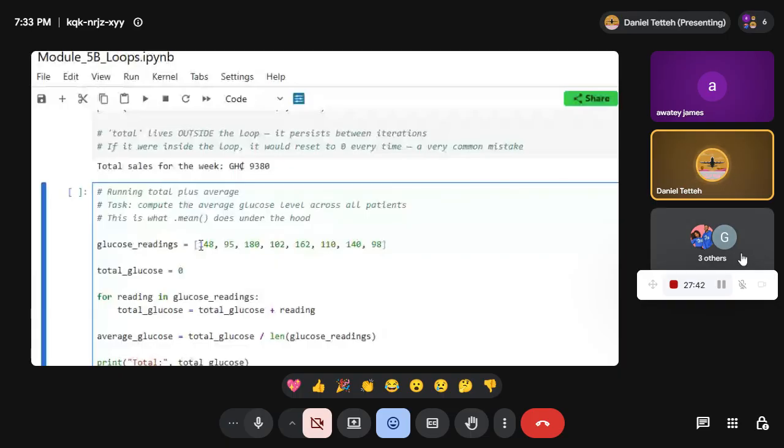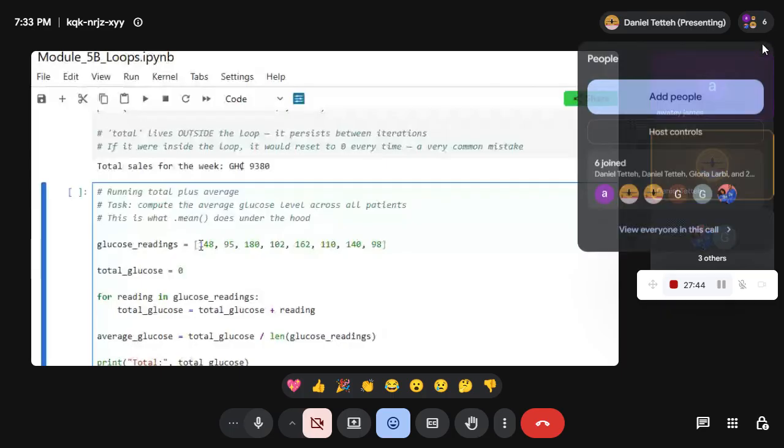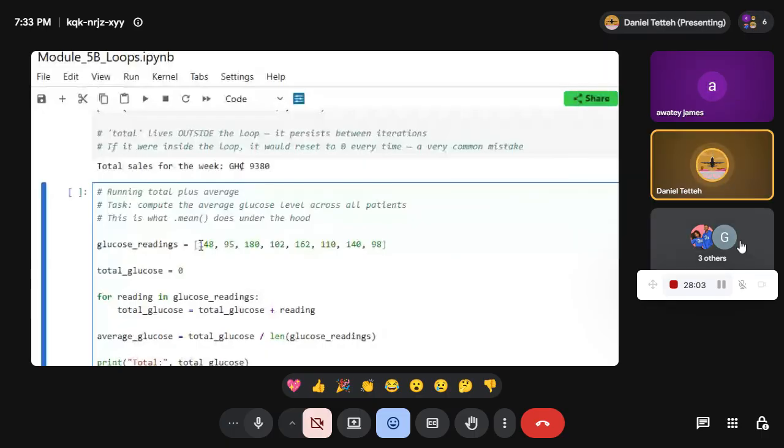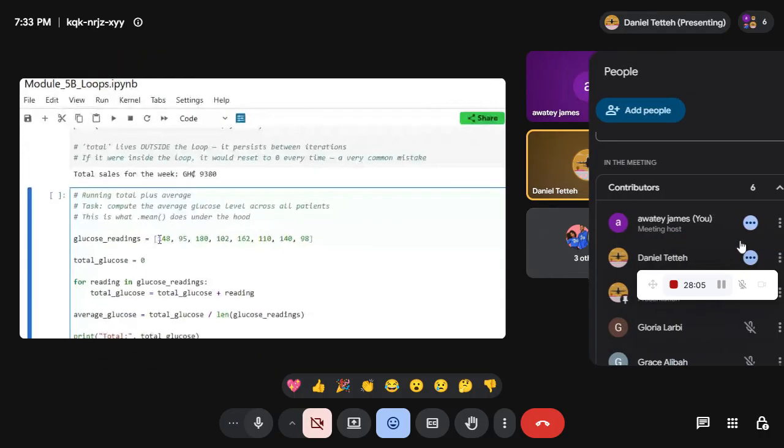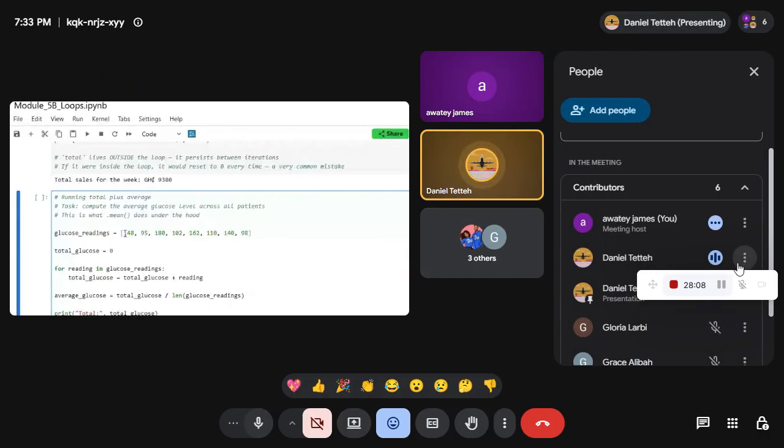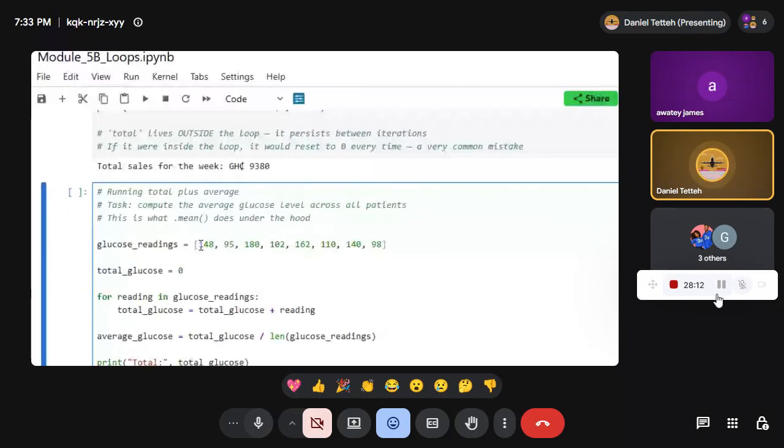So average glucose will be equal to the total, which is the sum of the values over here, divided by the length of the glucose readings. We know that the length function returns the length of any data structure. So once you do that, let's see what we have. The total glucose readings is 1035. The number of patients is 8, because the length of the glucose readings is 8. And then the average glucose level is 129.38.